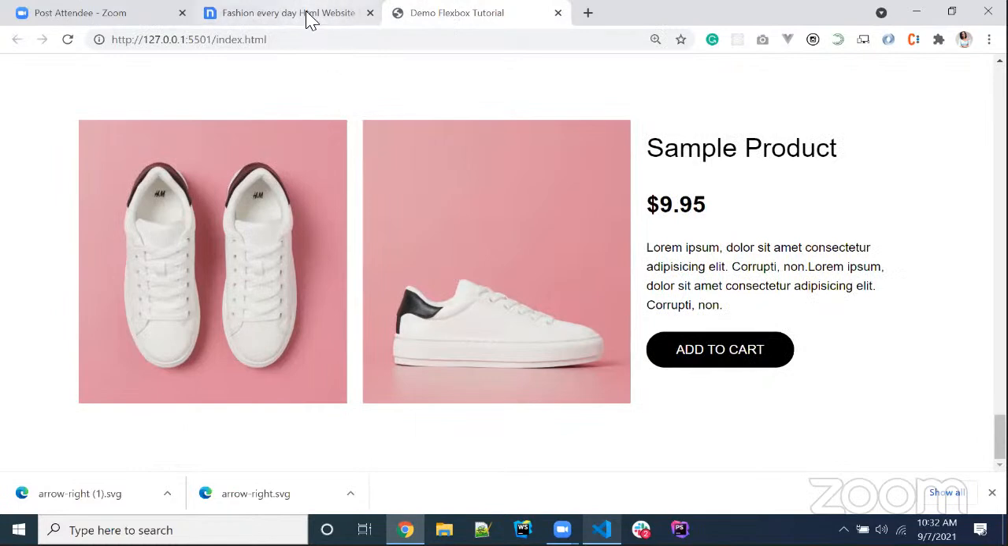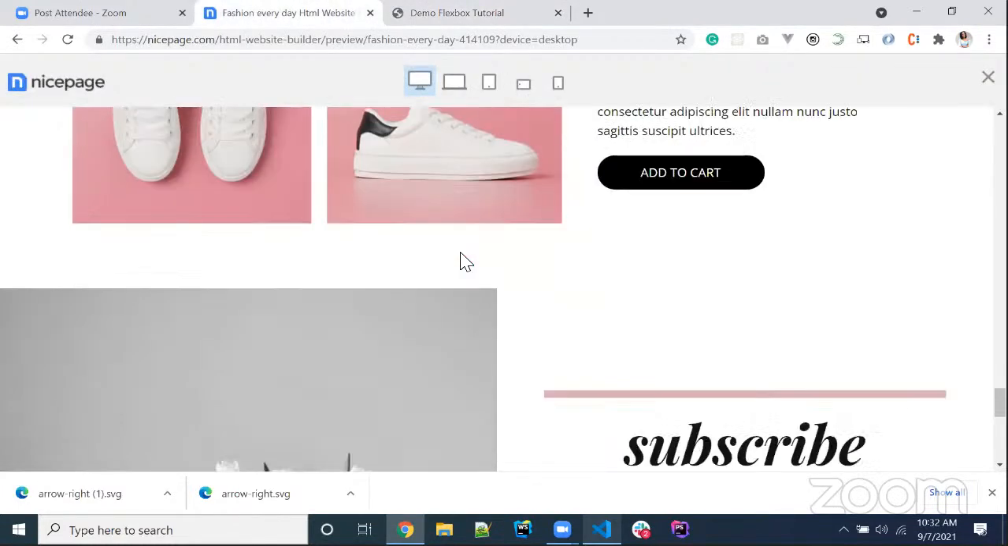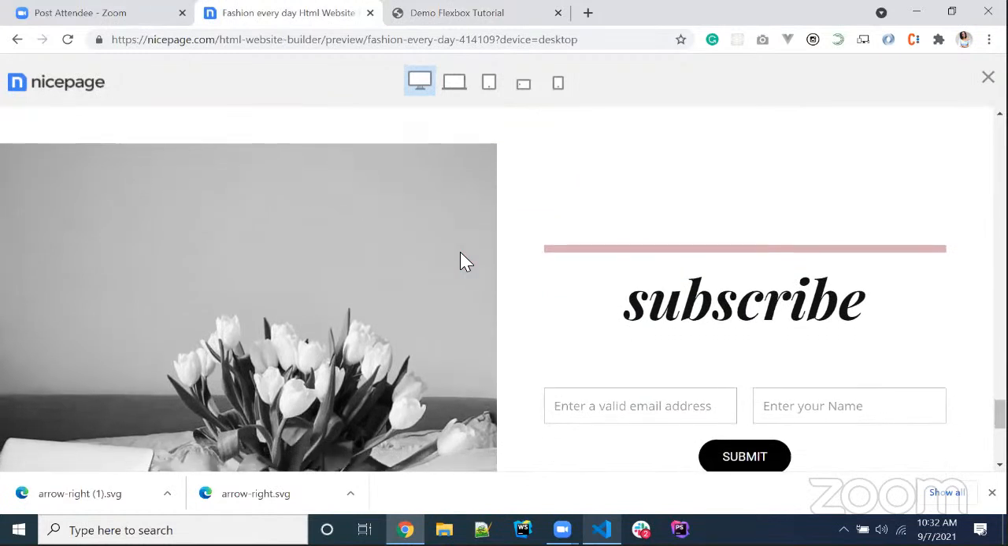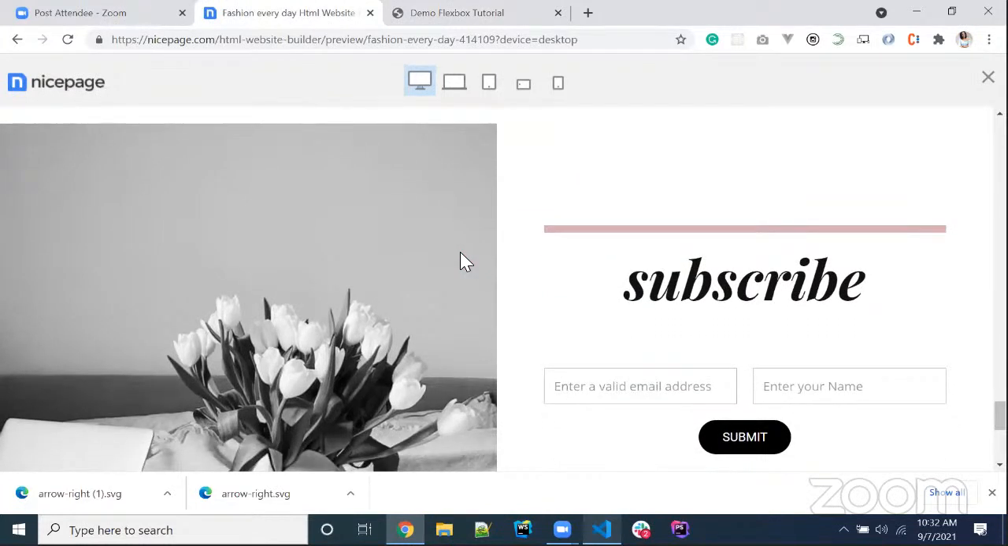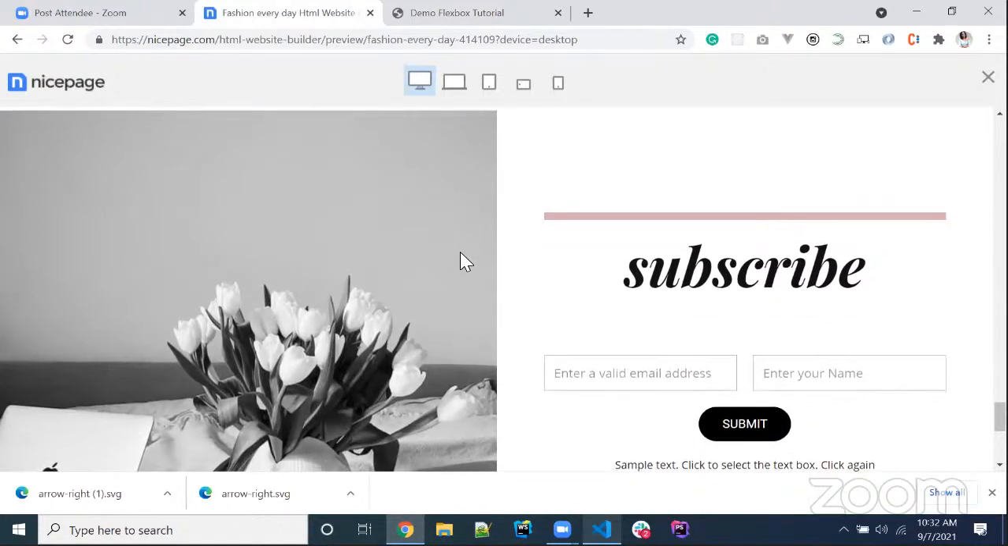Now, I think the last section that's actually here is this section. Okay, so this is a section that's actually left. So let us actually try and work on this section.